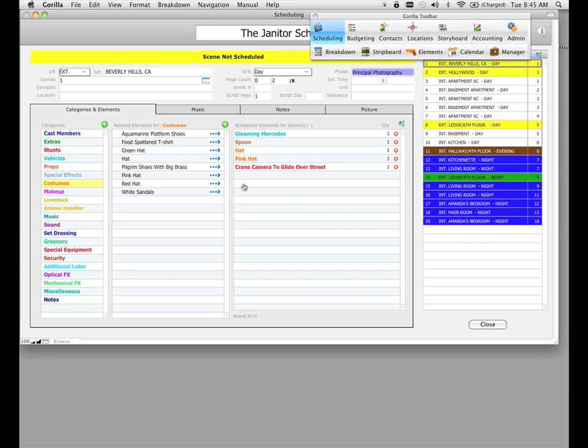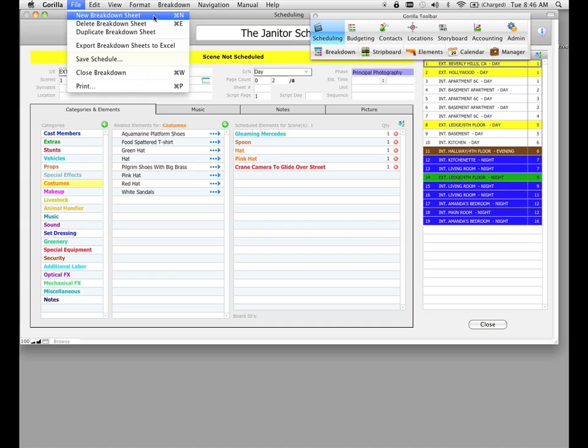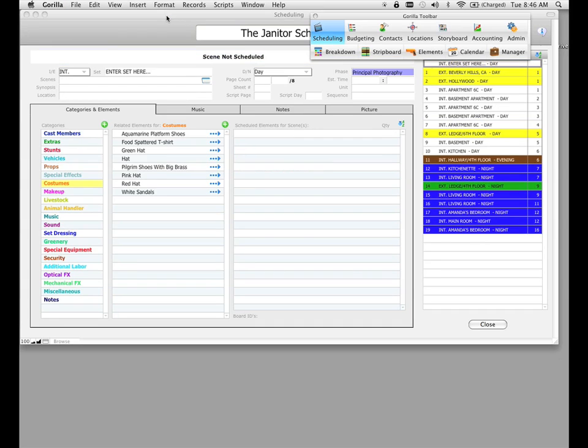Now, the next thing I want to show you is how to add a new breakdown sheet. This is important because a lot of times you'll import your screenplay, and after you've imported it and tagged all your elements, the writer or the producer says we're going to add another scene, and one or two or three scenes are added or slightly modified. If you were to delete your schedule and re-import your screenplay again, you'd have to redo all the work that you've done. But Gorilla allows you to create a new breakdown sheet, basically mimicking a new scene if it was created in the screenplay. In order to do that, you go up to the File pull-down menu and select the New Breakdown Sheet option.